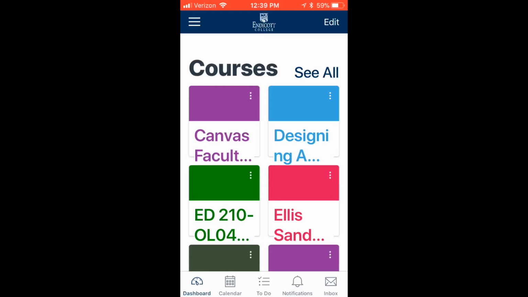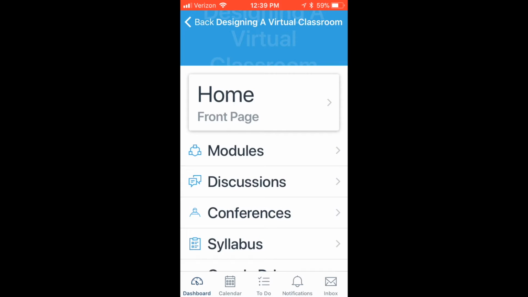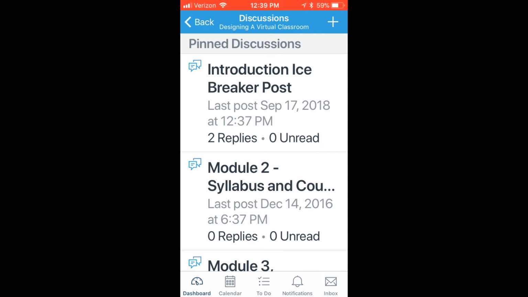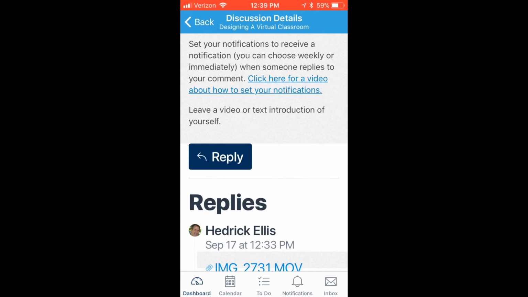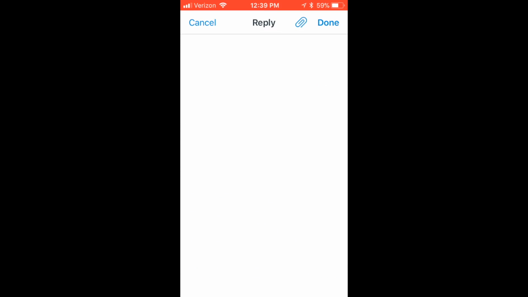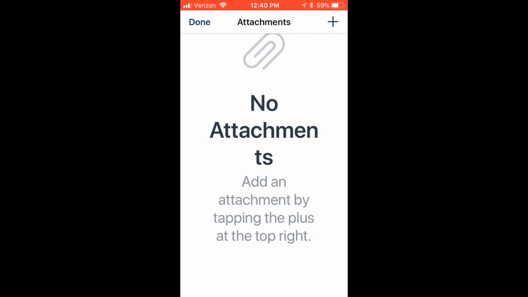So I'm in the Canvas student app on my phone, and I'm assuming I've already made the video on this phone. So now I go into my course and I look for the discussion that you will create. And let's say this is the discussion, and I'm going to hit reply. And then here you see this paperclip in the upper right. That's where you're going to add the attachment of the video.